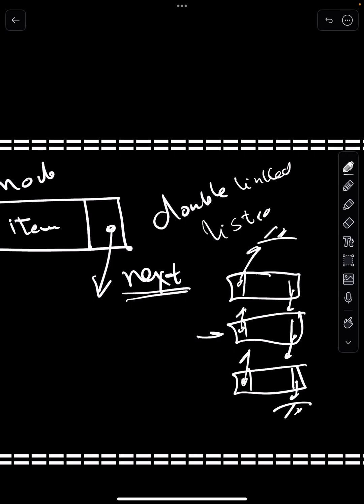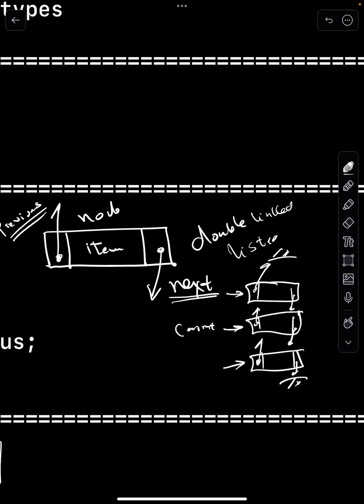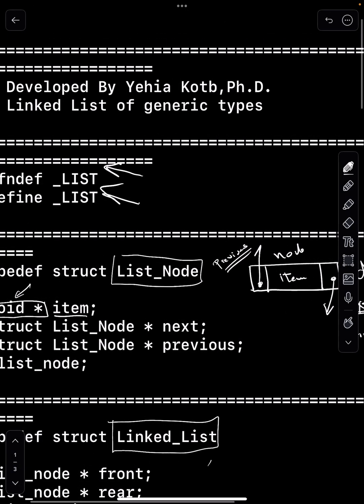Okay, so if you have a pointer here and you want to go up, let's say this is called current, all you need to say is current equals current points to previous. So you bring it here. If you want to go down, then current equals current points to next. So you come here, okay? So it's much easier to navigate when the linked list is a double linked list.